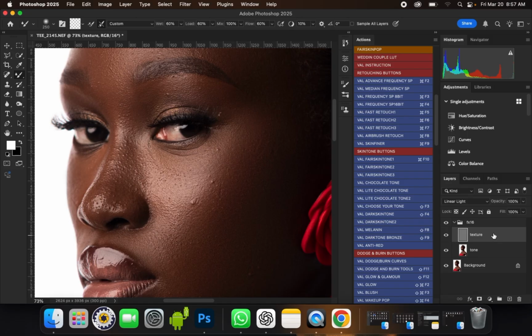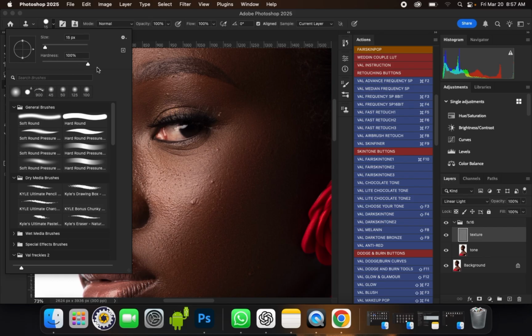Remember, when we were creating the frequency separation, we separated the textures and the tone, putting them in two different layers. So that means these pimples, wrinkles, all the blemishes are on the texture layer. So to remove them, we have to work with the texture layer. Okay, so we pick our clone stamp tool. I always make sure that the hardness is 100. Sometimes you can drop it down, depending on what you are working on. Sometimes when you are picking these pimples, it will give some mark. So if you get such results, just drop the hardness down a little.